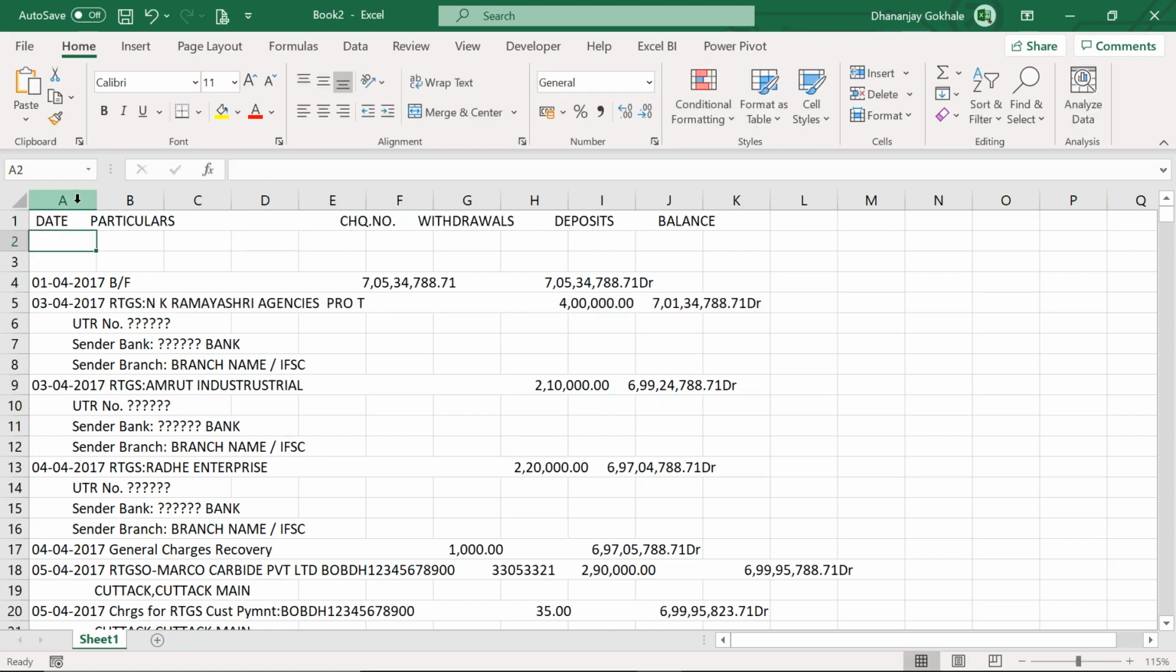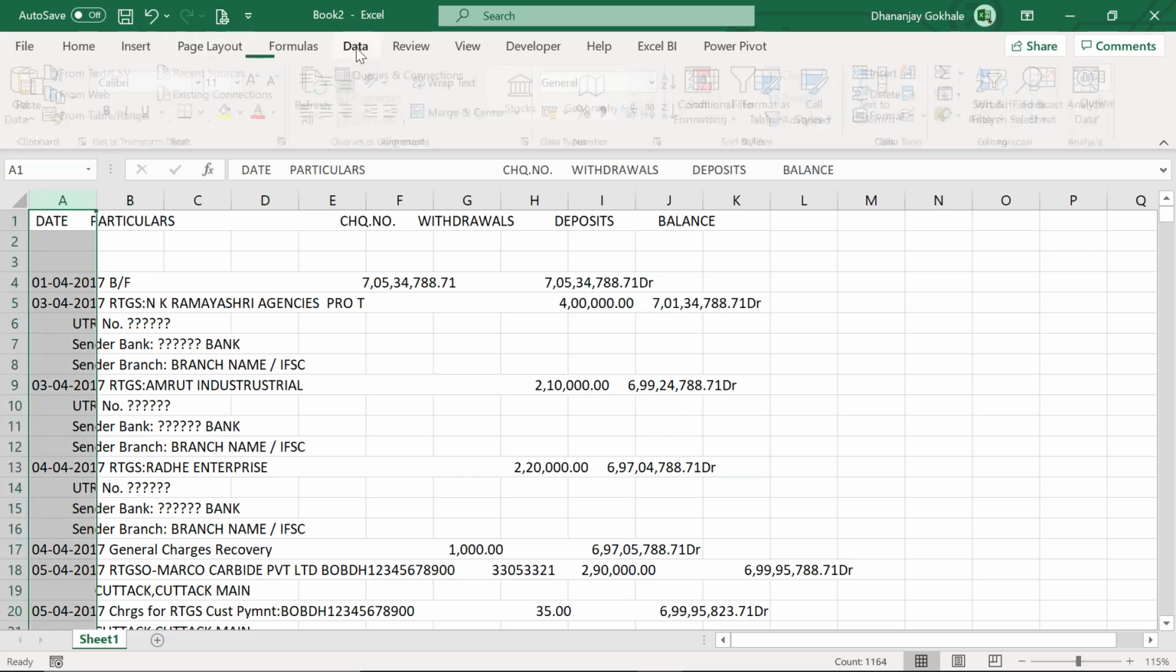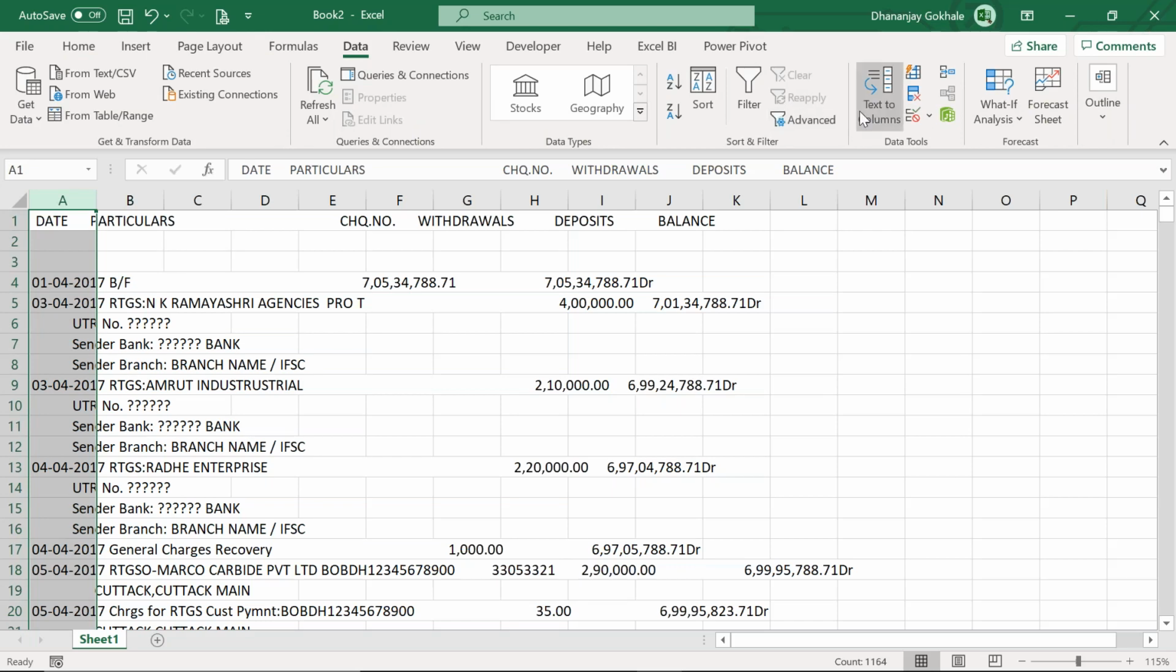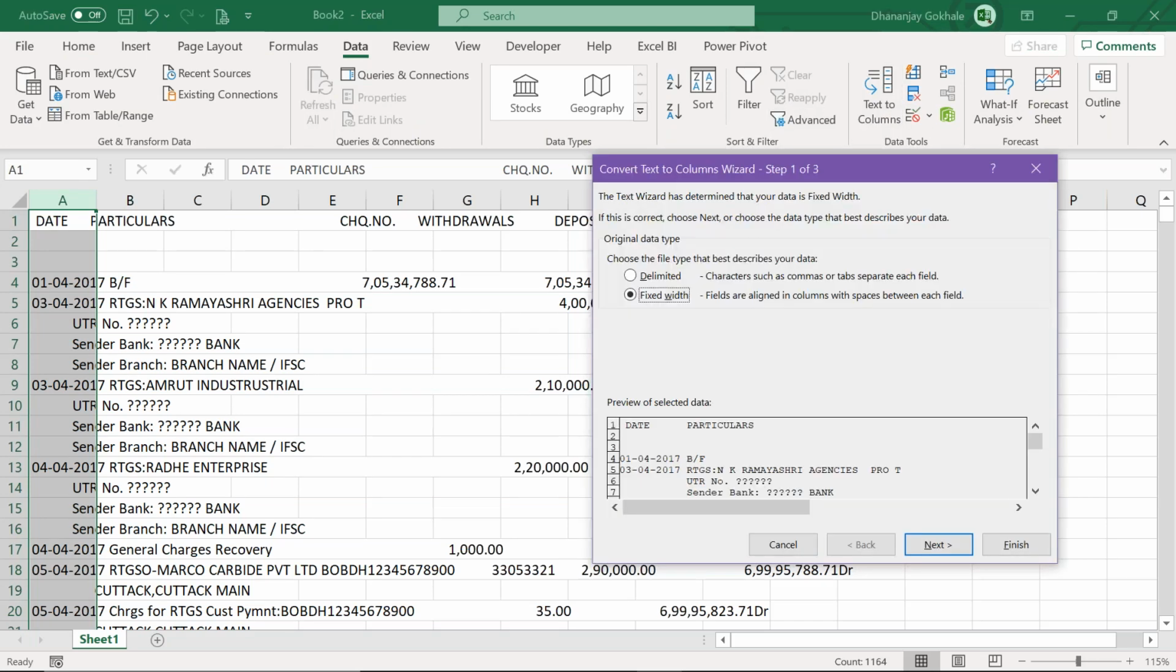So I will select the complete A column. Then I will go to Data, Text to Columns. You will find we will choose fixed width. Why fixed width? Because this report is made considering a dot matrix printer, so it has a fixed width. A page has a fixed width in dot matrix. So I will select fixed width, then press next.